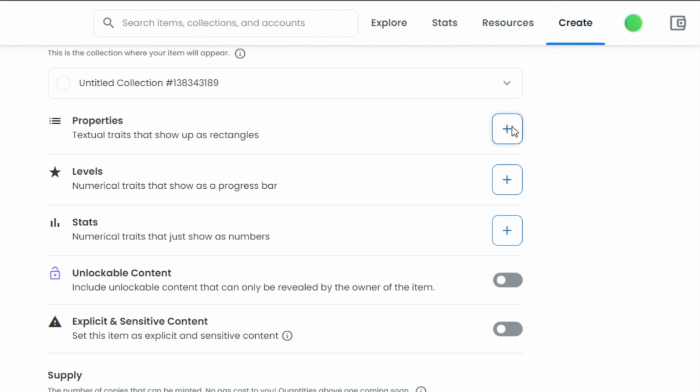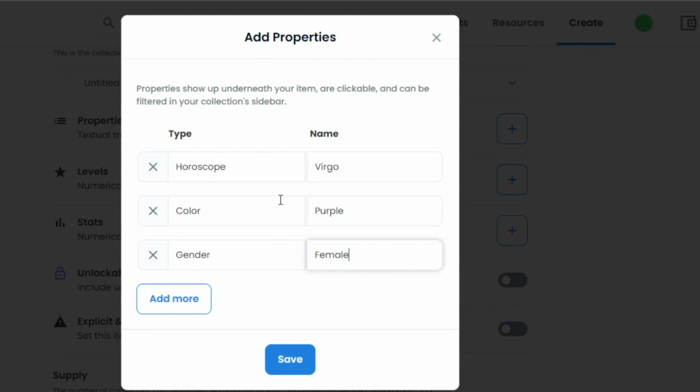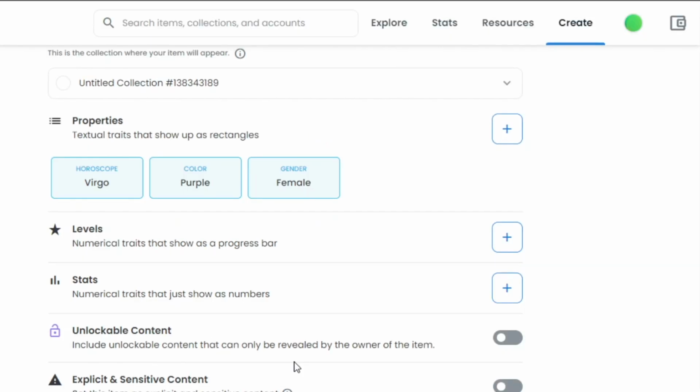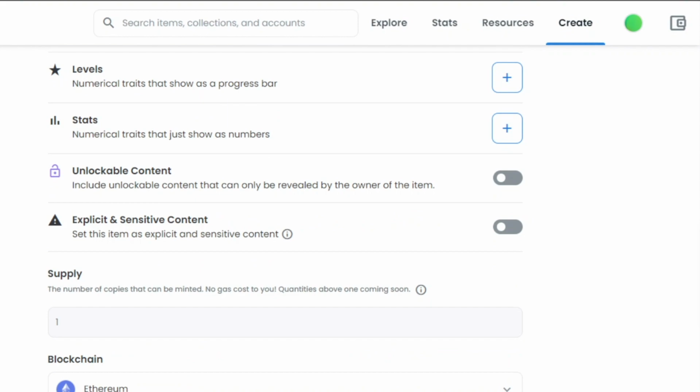I'm going to go ahead and click on this plus icon, and I am actually going to add a few of the properties for my NFT. So I have added these properties right here for my NFT, and I will simply click on save. So you can see I have these properties for this NFT. Now we have levels, numerical traits that will be shown as a progress bar, and then we have stats, numerical traits that will be shown as number. So you simply click on these plus icons and you can add them. For now, I'm just gonna leave this option.